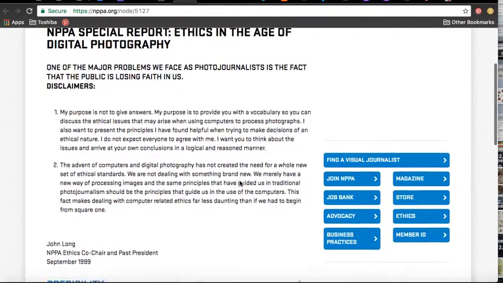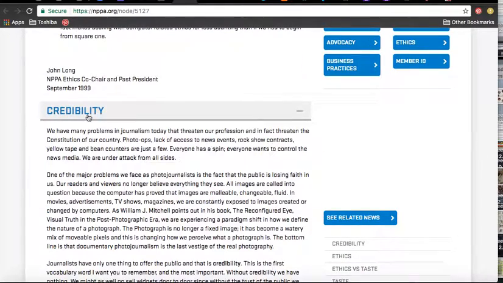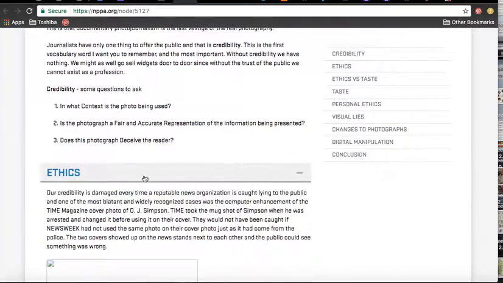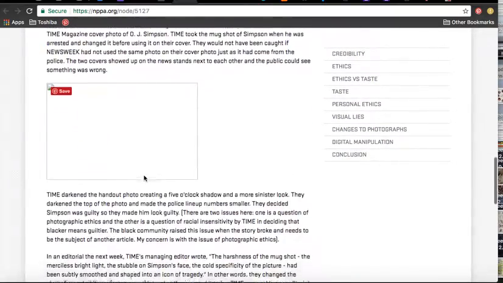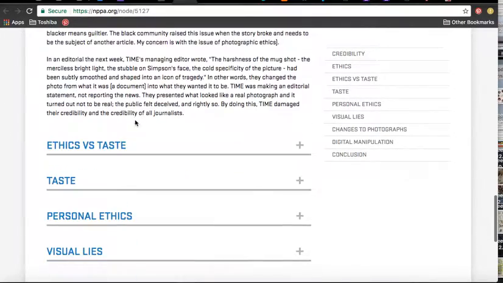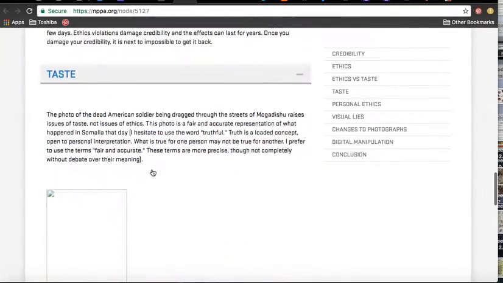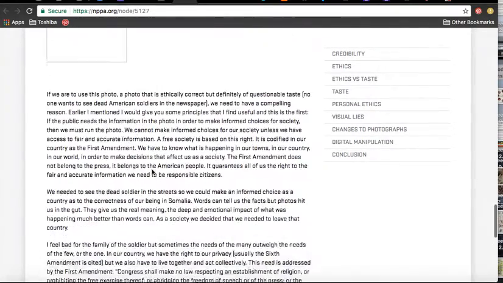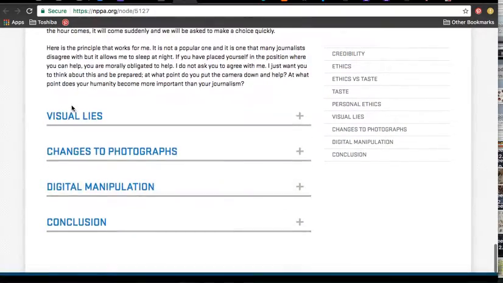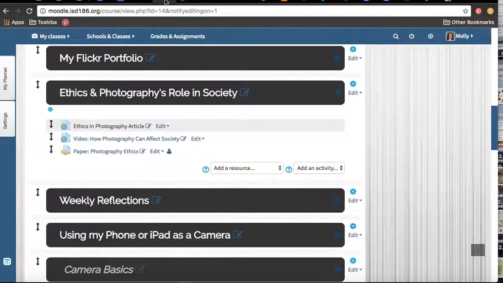Can't skip over it. It starts here, but then you're going to have to expand these out. This portion's on credibility. This portion's on ethics. I don't know why that photo's not showing up. Ethics versus taste. You're going to have to expand all these out and read them. Some of them are short, some of them are a little bit longer, but it's important to go through these. So definitely read through these.